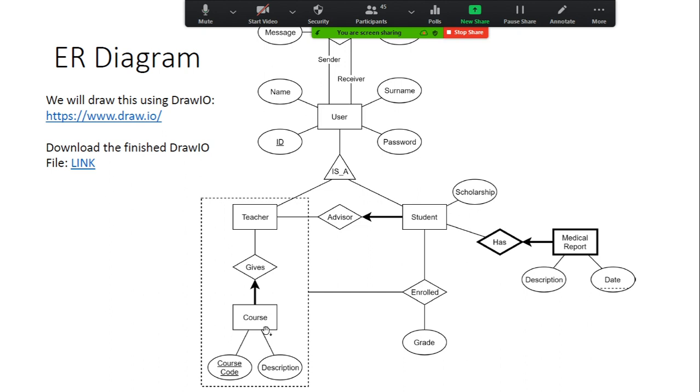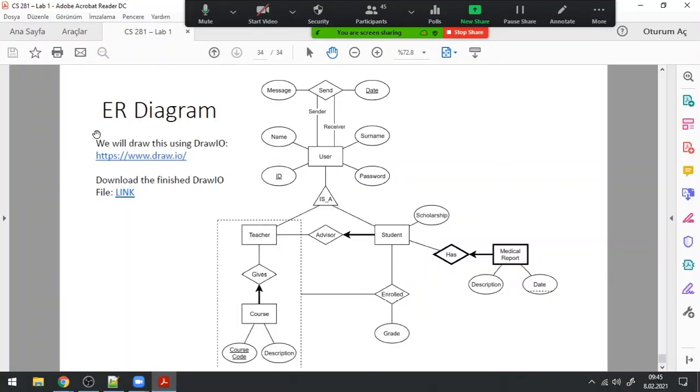So if we look at this, this is the whole diagram that we need to draw for this description, and this is not the only one. There could be multiple correct solutions, multiple correct ER diagrams for a given problem. So some of the things could be designed in a different way. And we are going to use Draw.io, which is a general diagram drawing software. It has an online version as well, to draw this diagram or to replicate this diagram.